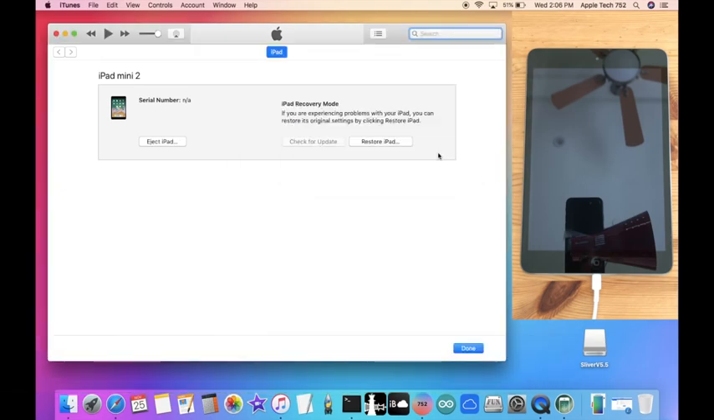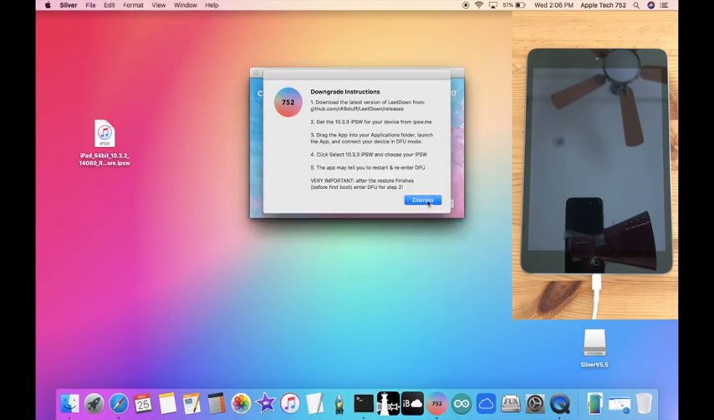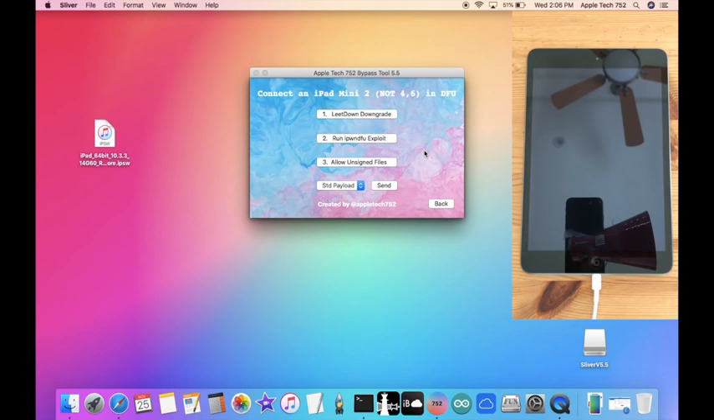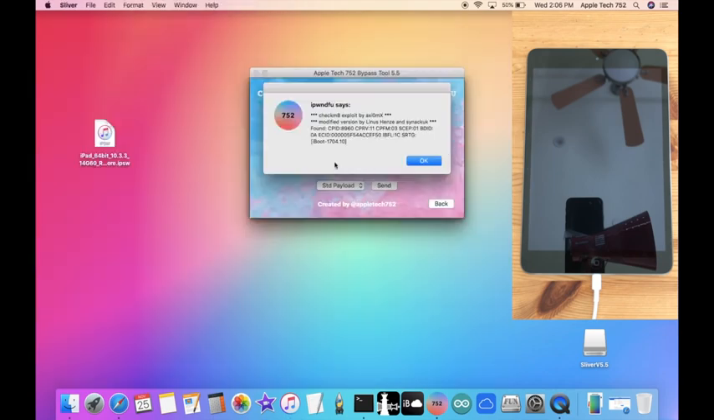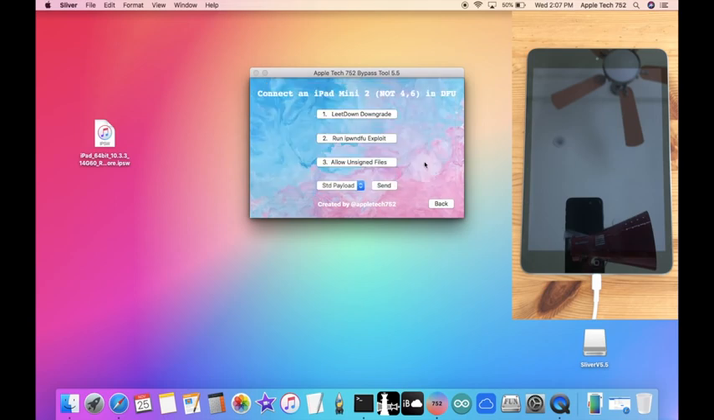So we're gonna go ahead and close iTunes and close Leetdown, and now we can go back into Sliver and dismiss this pop-up. And the next step is to run the iPod DFU exploit. We're gonna get this device into DFU mode so we can send the payload. Let's do it. This may take 1 to 10 tries. It's a very unreliable exploit, so don't be surprised if it doesn't work the first try. As you can see, we did not get the success message and we got an error about Python. That means it was not successful the first try.